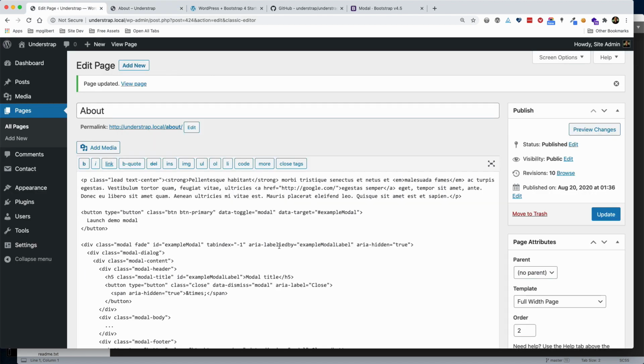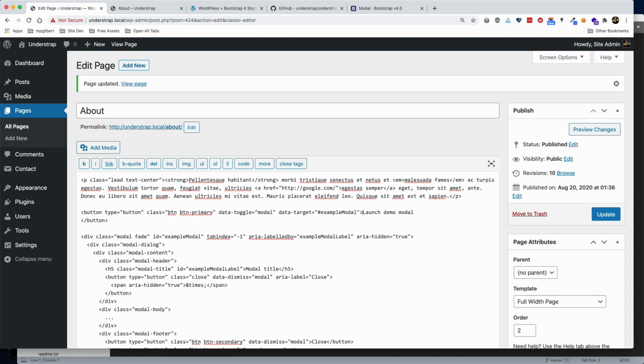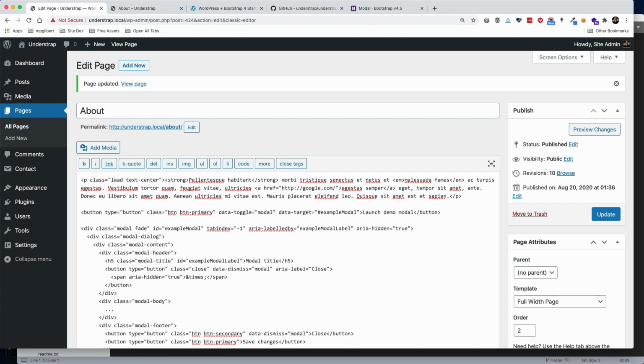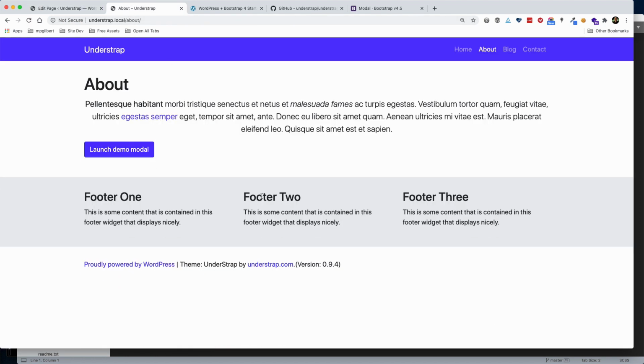So let's take a look at this button. We have button type equal button, class equal btn, btn primary. That's our primary color. That's why it's kind of that bluish purple. Data toggle equal modal, data target equal hash example modal. Not sure exactly why. Let me take out these extra spaces. I don't think that should do it. Let me refresh. There we go.